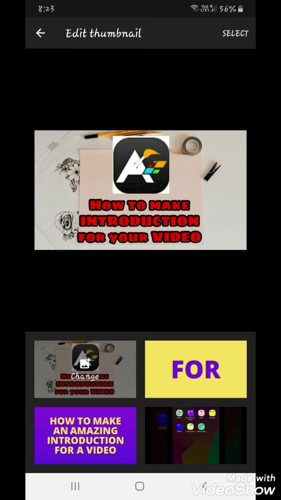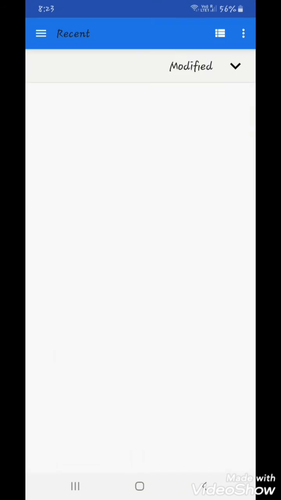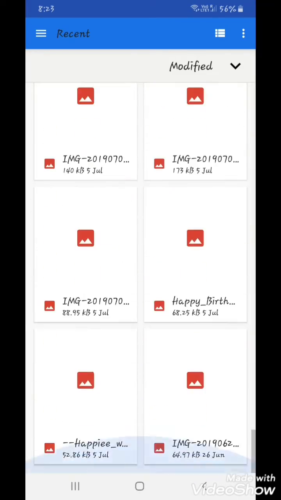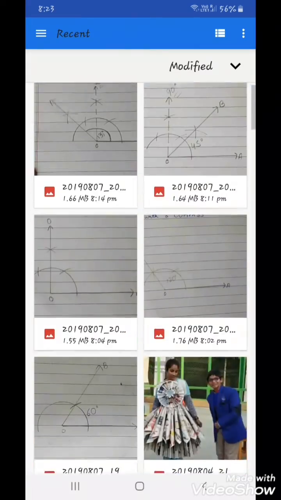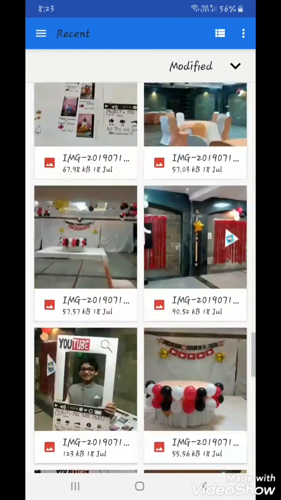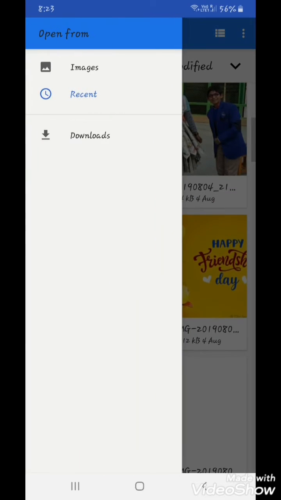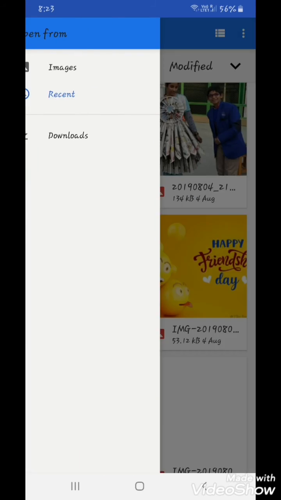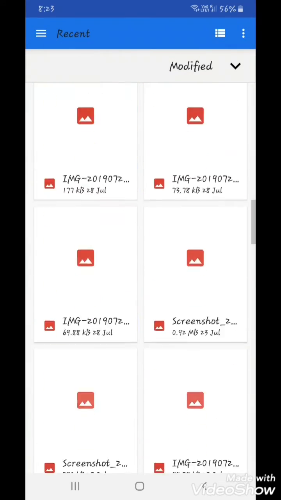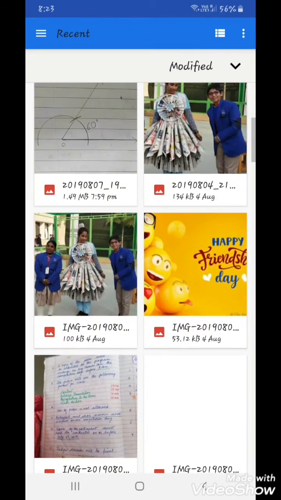But if you want to change to a very different thumbnail, then go on change. And here you'll get the list of your pictures, recent pictures, and you can see images. It will open your gallery and downloads. So in this way you can change the thumbnail like this.